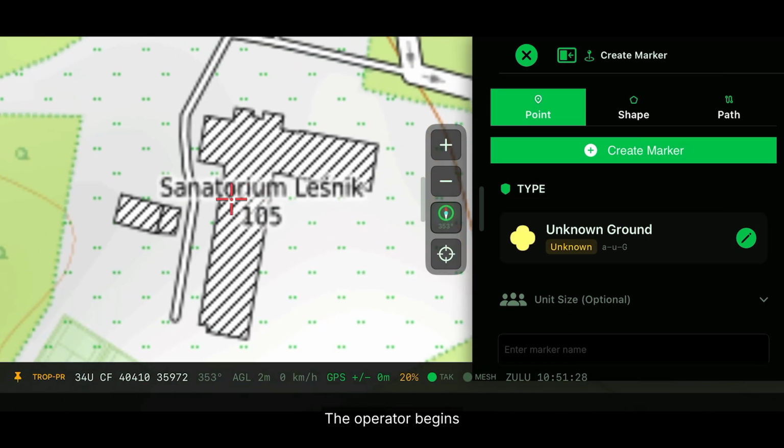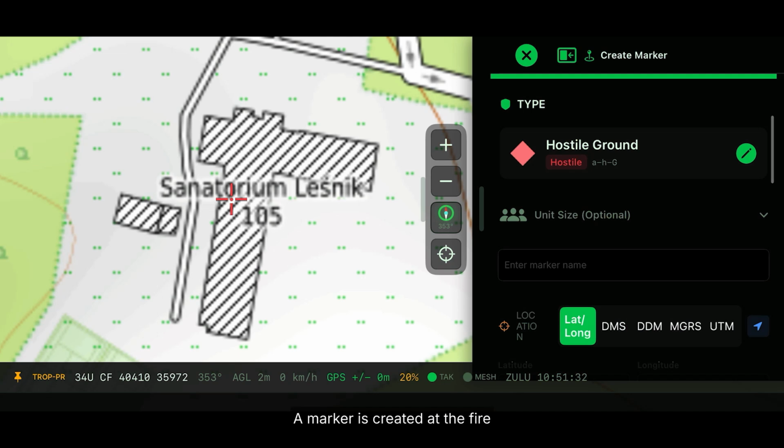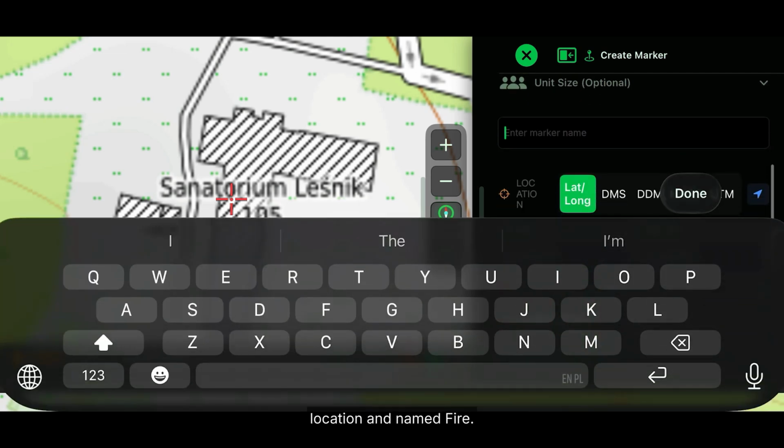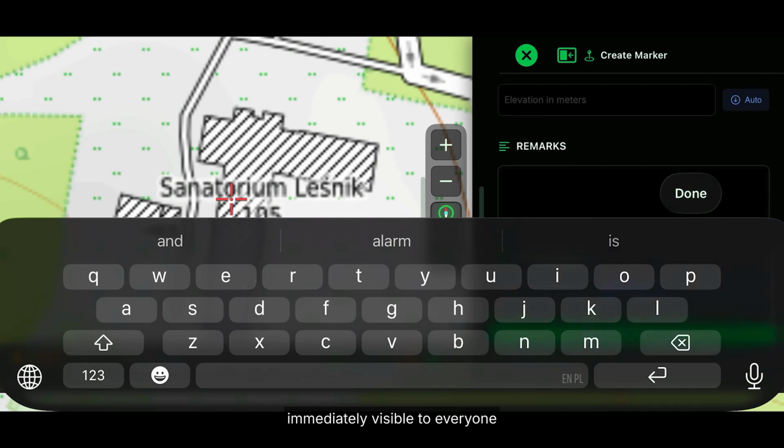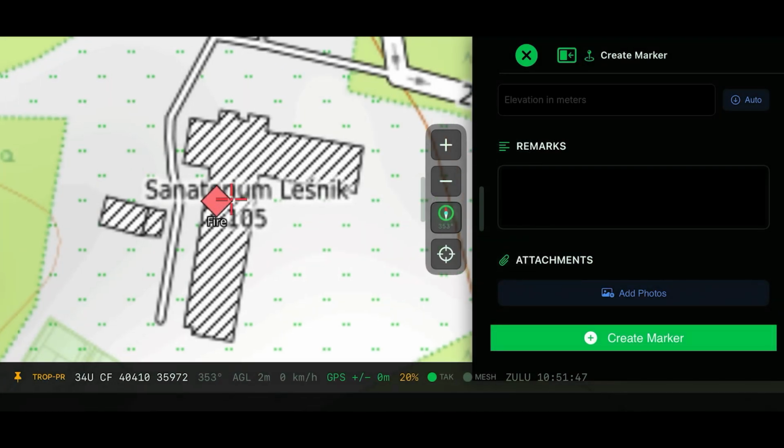The operator begins by marking the main threat. A marker is created at the fire location and named Fire. This makes the source of danger immediately visible to everyone involved in the response.